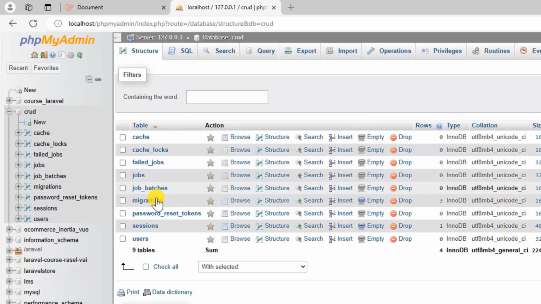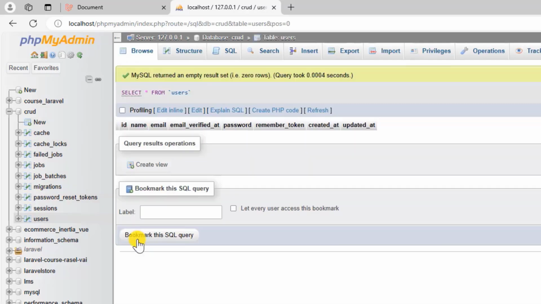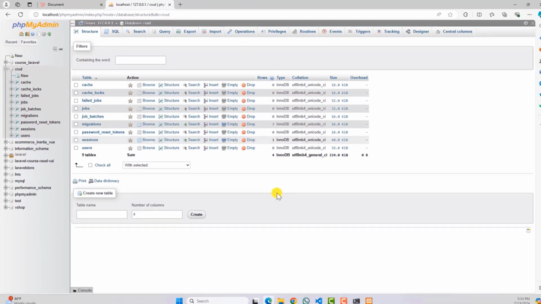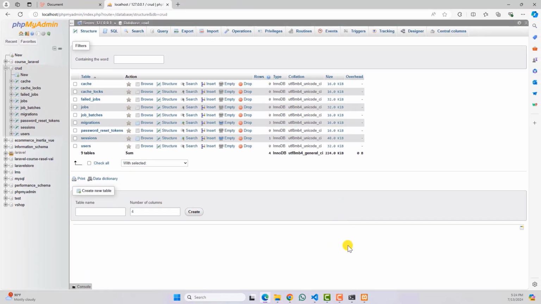And then I want to show you how to add our new database tables like users, cache, or another table. And if you open any database table, these are our database columns, so I will show you how to add our custom columns and everything. To create new database tables and columns, we need to create a model and migration file from Laravel.